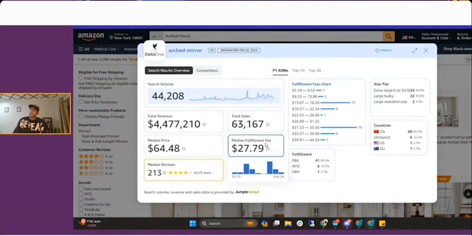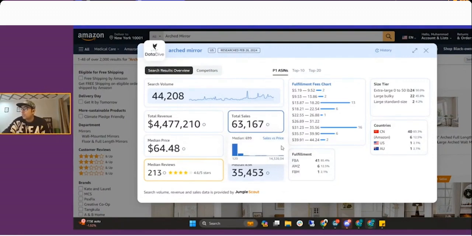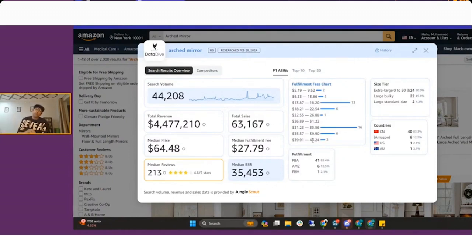Median fulfillment fees is almost $27. Total sales is how many units are selling. Fulfillment fees chart, you have a lot of people with different fulfillment fees. This basically shows that you have products which are bigger, which have higher fees, and which are smaller, which have lower fees as well. 41 are FBA sellers, 85% are on FBA.